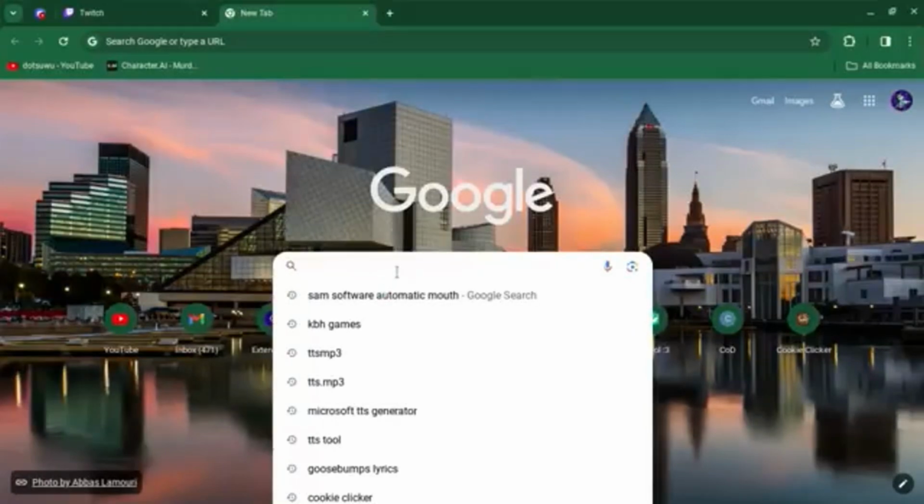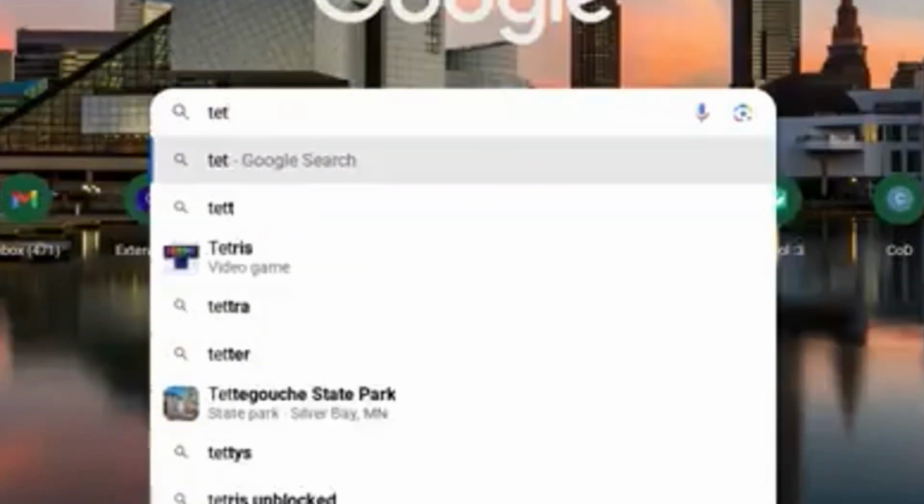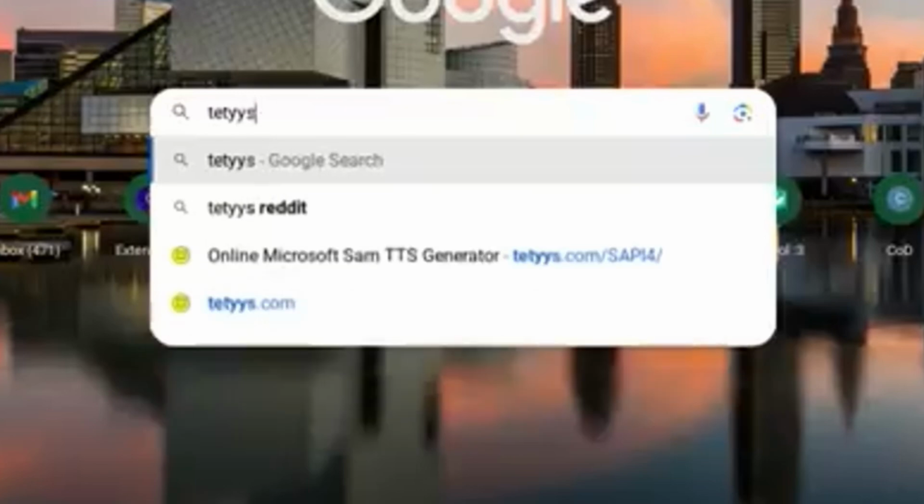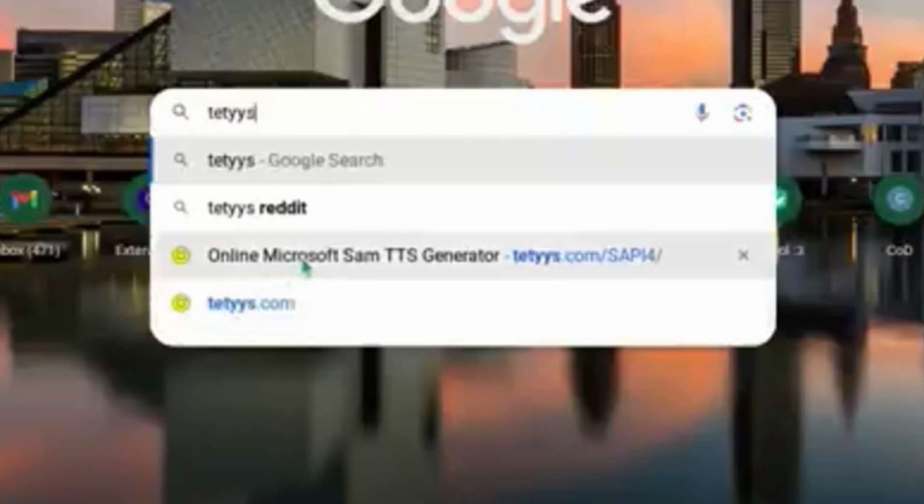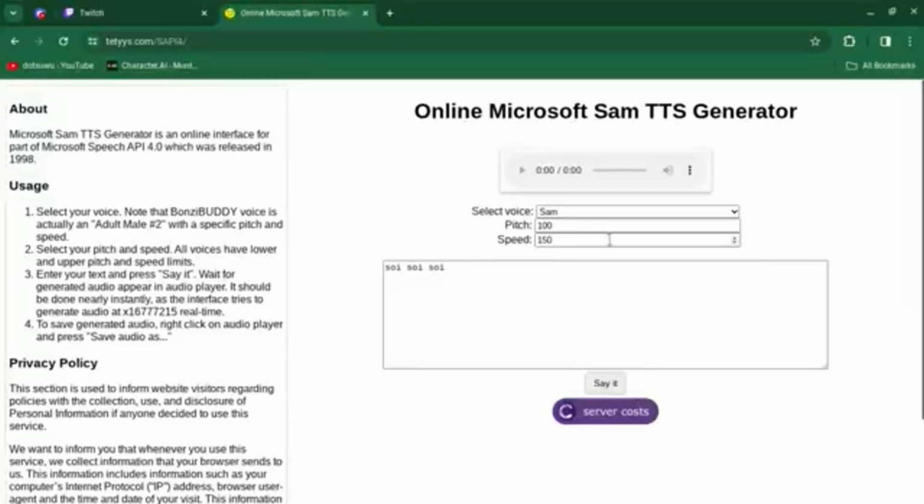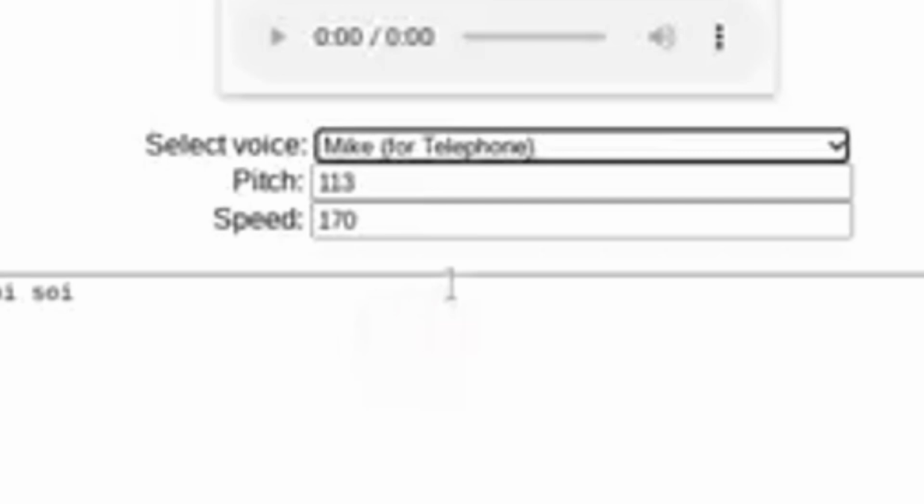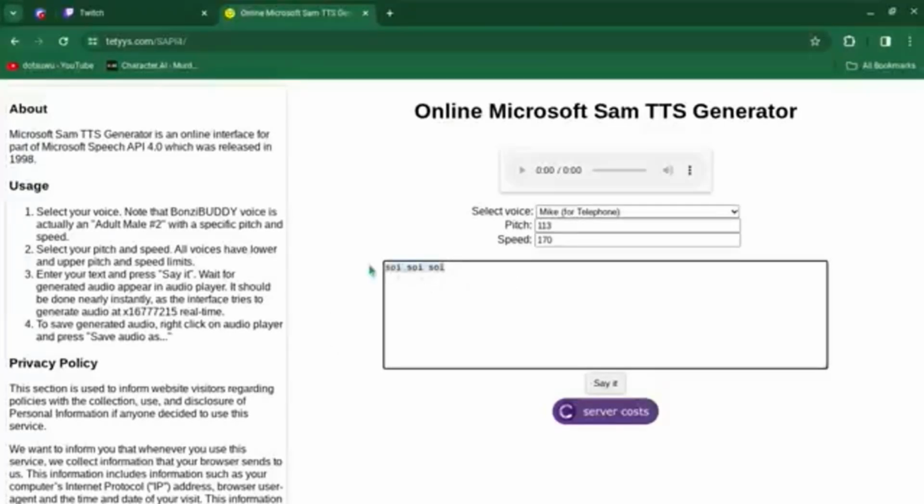So what you're gonna want to do is just search up this. There's two of them, so I have to make sure I get the right one. Yeah, right here. Make sure you get this one, basically. Go there, and that's it right here. But you want to go to right here, mic for telephone, and type in whatever you want.